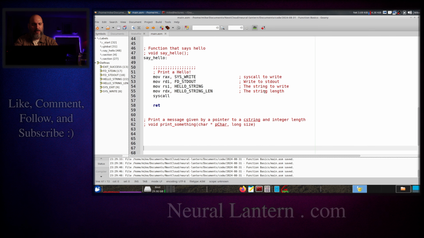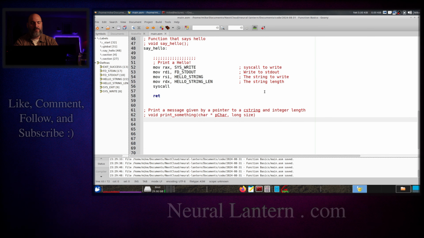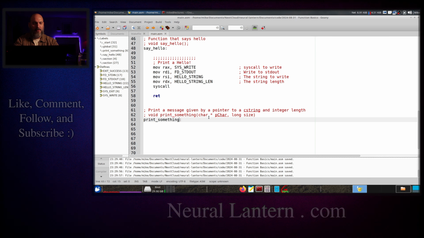So now we can remind ourselves what's actually happening. I want to use the same symbol that I'm describing in this little prototype here, so I'm just going to copy paste it and use a colon. And then because it's a function, I immediately want to put a return statement at the very end. Okay.